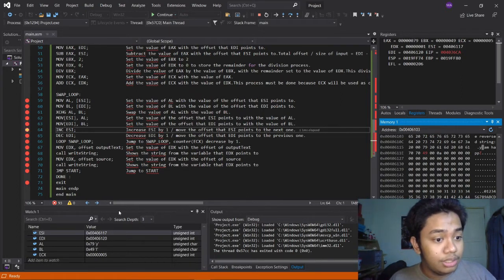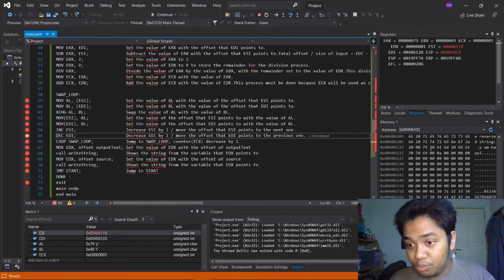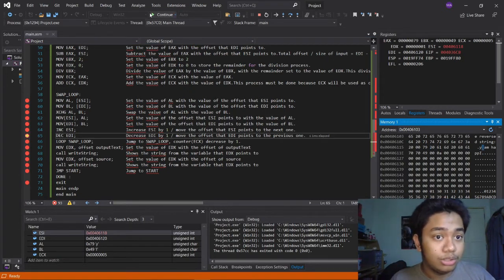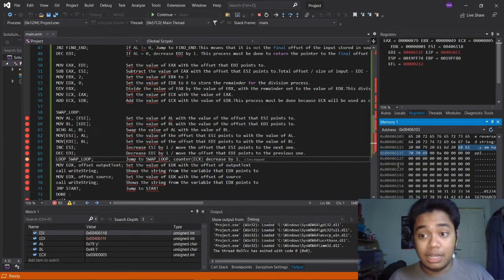And then we move the pointer. So we increase that. You can see at the bottom left at the watch 406118. So now it moves to here, the space here. And then we also move EDI back from here to 70, or lowercase p. That's pretty much how the concept works.